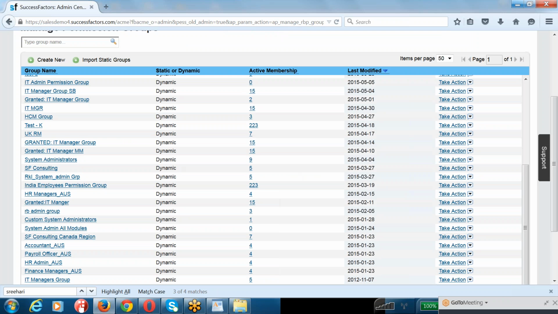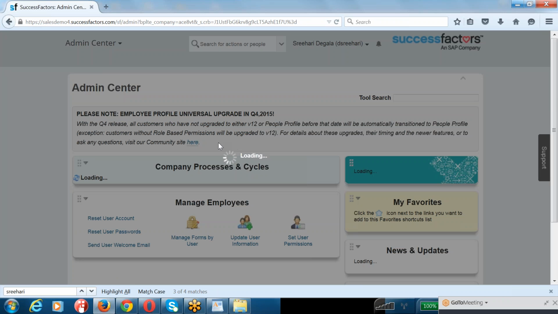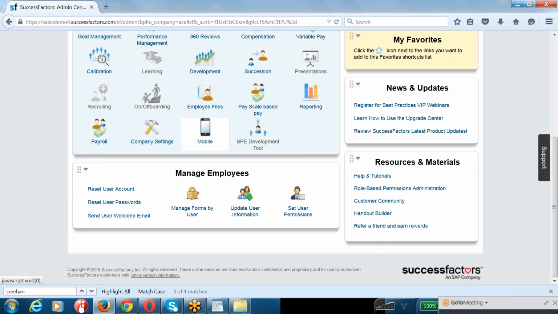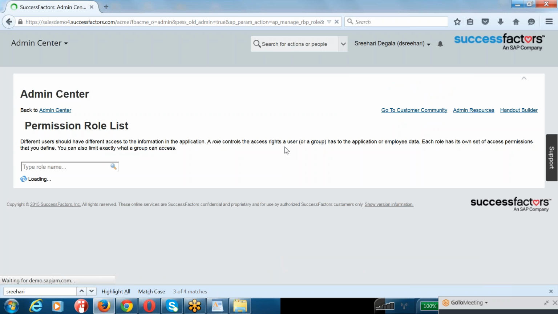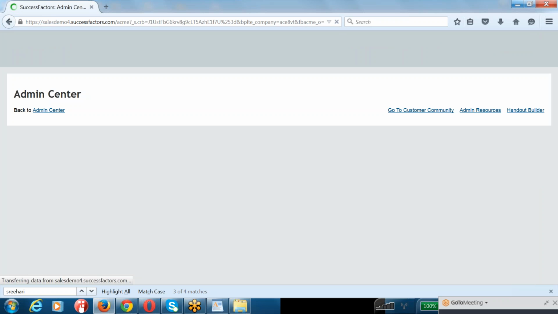So go back to your permission roles. Go to your set user permissions and permission roles. Okay, this is system admin, another permission role, standard permission role provided by your SuccessFactors, guys. Usually you will assign the system administrator permission group to the system admin permission role.